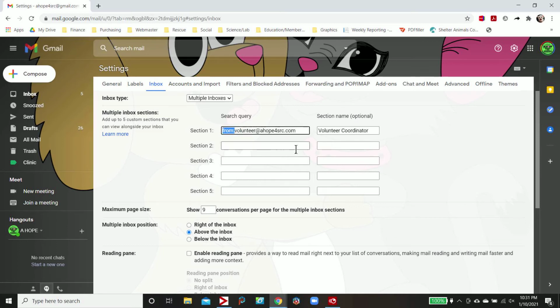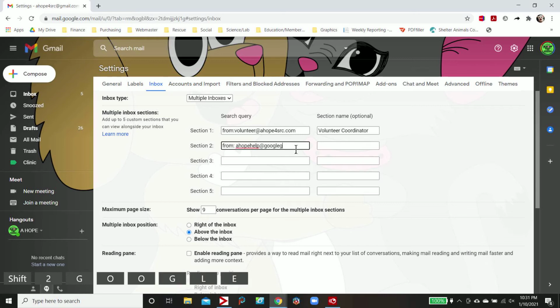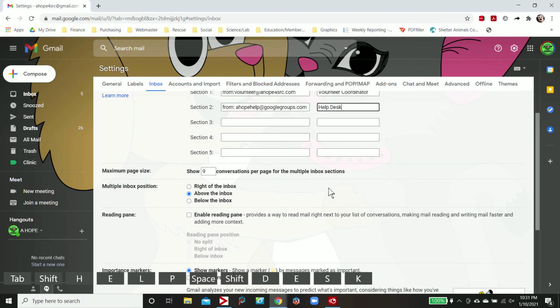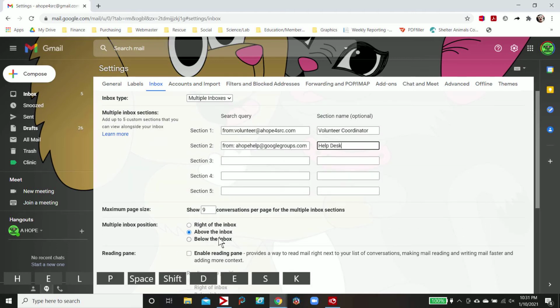that it's coming from. So a lot of you get emails from our help desk, which is a help address at googlegroups.com. I apologize. And maybe I want to label this one help desk. So now I've told the multiple inbox settings that I want to see two sections right above my inbox. See in the middle here, it's multiple inbox positions.